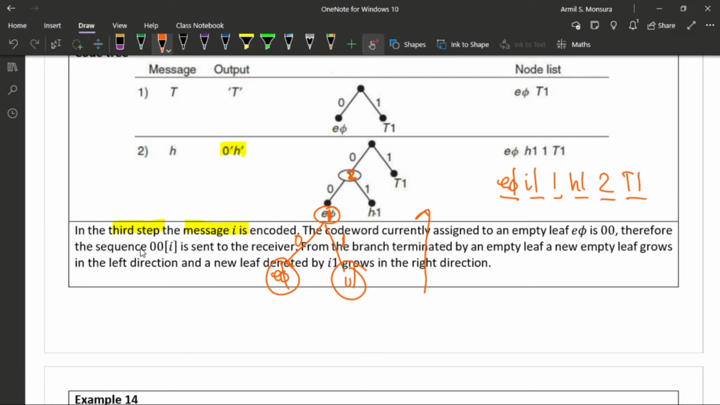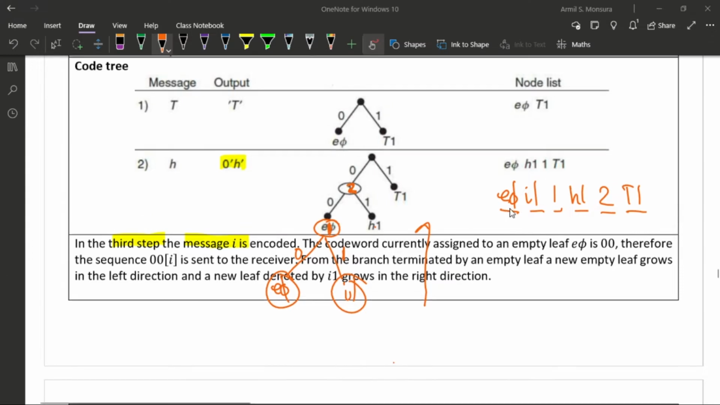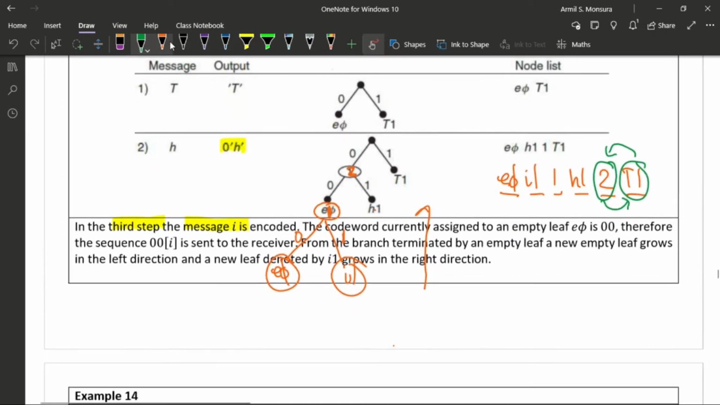So how do we do the rearrangement? We simply arrange these nodes in increasing order of their assigned number. Since this one is smaller than this one, we'll just have to interchange them. Let's swap the 2 and T1. So our updated nodes list becomes E, I1, 1, H1, then T1, and then 2.